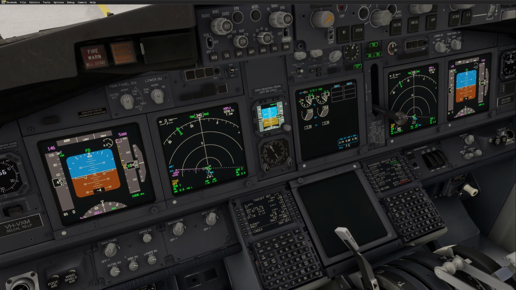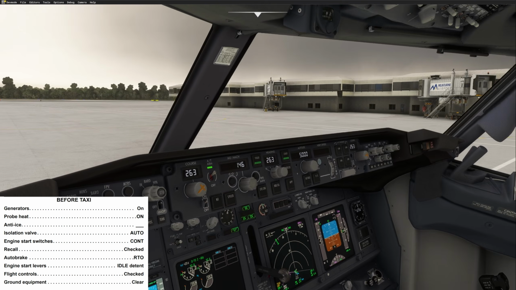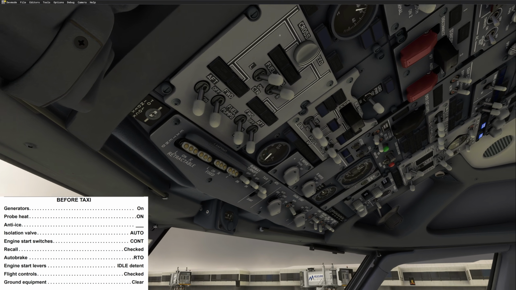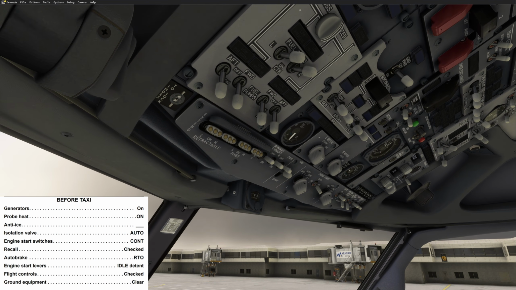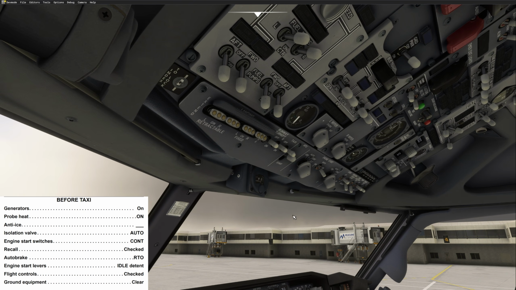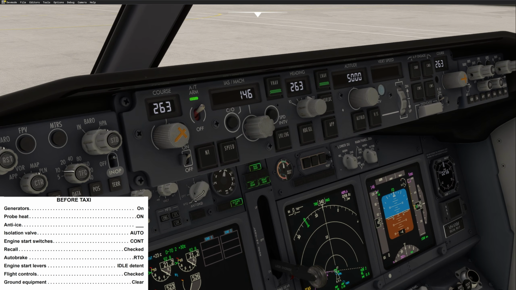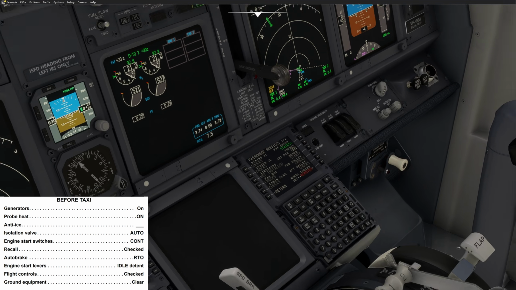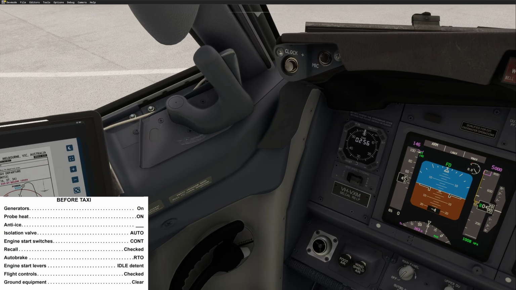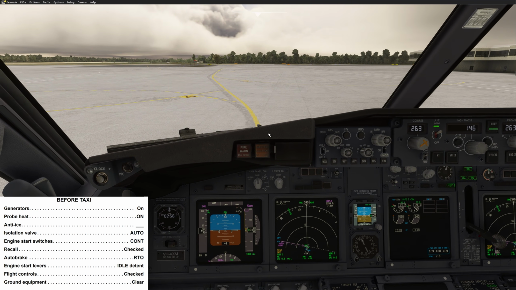Now we can go ahead with the checklist, which is the before taxi checklist. So generators are on, then the probe heats are on, anti-ice not required, isolation valve is auto, engine start switches continuous, recall was checked, auto brake RTO, engine start levers are idle detent, flight control checked, and ground equipment was clear left and clear right. Before taxi checklist completed.